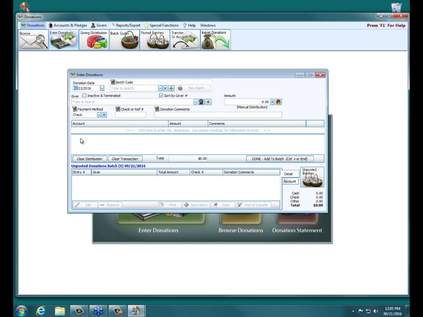So we would type in, what was last Sunday, the 18th? Is that what I said? Yeah. So you would simply type in 09/18/2016. No dashes, no slashes, strictly the 8 digits to make up the date. Okay? Once you get your date in, you can then hit tab or click over in the batch code box, whichever you like.